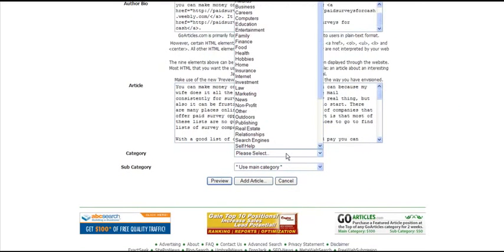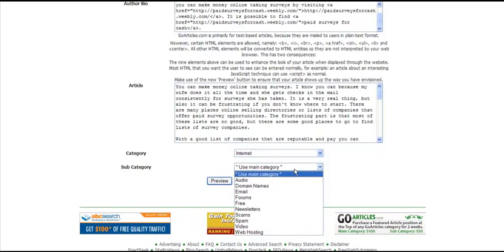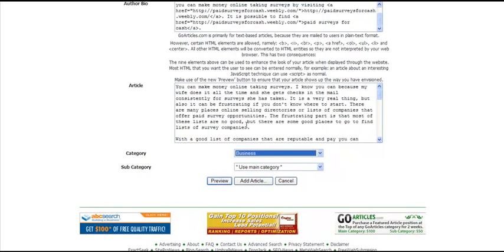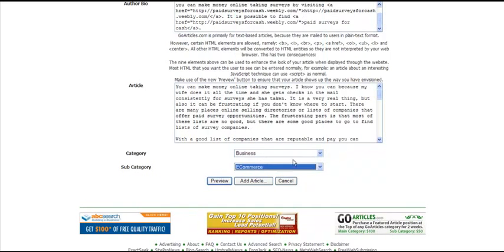And now where it says category, in this case I'm trying to look for make money online, internet, let's see, subcategory, that's probably not the best one then. Let's see here, business, and let's see if we can get money, e-commerce. That's a matter of making money online, so that might work. We could just go with that for now.